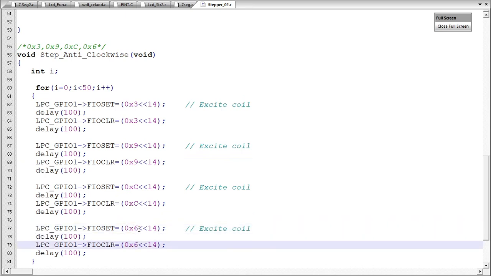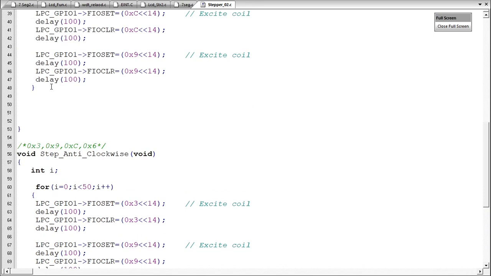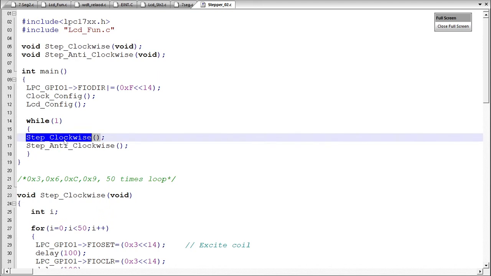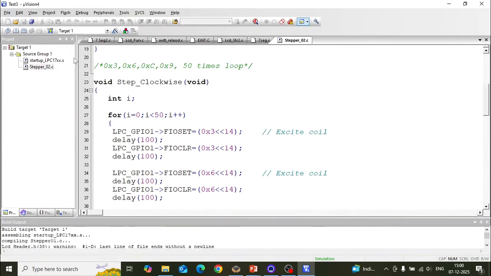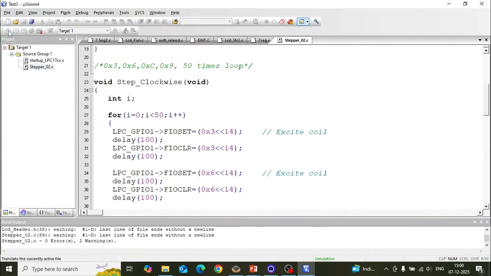So now what did we do? We have written 2 functions, one for clockwise and one for anti-clockwise. These 2 functions, clockwise and anti-clockwise, I will be calling in an infinite loop, and this is going to cause one complete cycle of 360 degrees clockwise and one cycle of 360 degrees anti-clockwise. So like this, it's going to be in an infinite loop. I hope the program is clear. The program is very simple. Just we will check whether it will work or not.